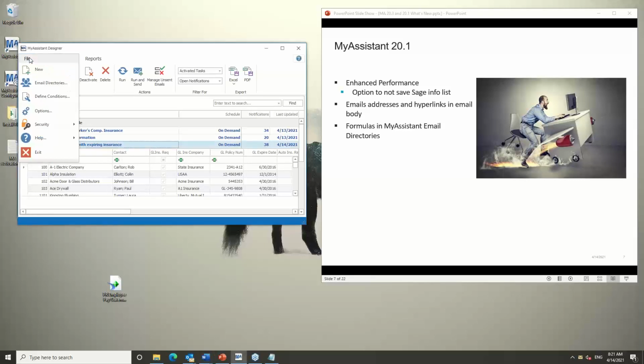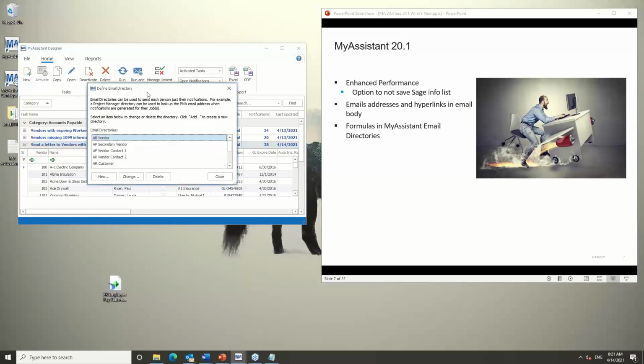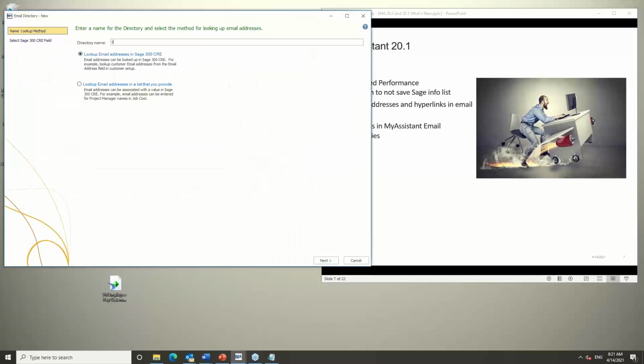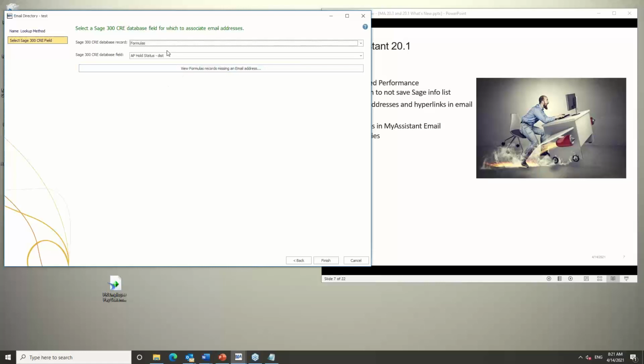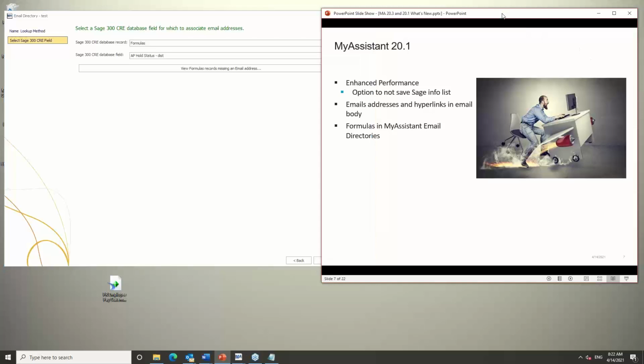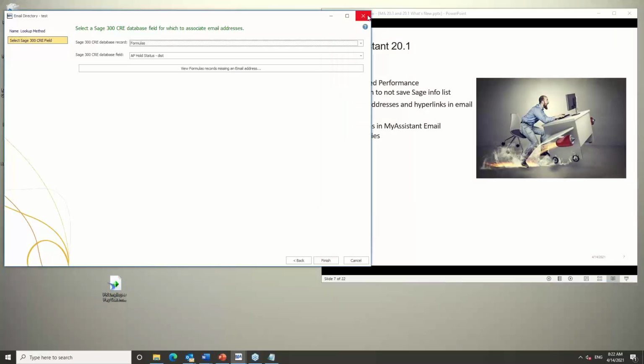And we added a new ability to use what are called MyAssistant formulas in email directories. Basically, think of a MyAssistant formula as a lookup for anyone who's familiar with creating reports in Report Designer. So if you want, you can now use a MyAssistant formula to create an email directory. If you have more questions about this or want to learn more, feel free to reach out to us after the session. We can talk with you more about it, but that's another new feature that we introduced that we want to make everyone aware of.